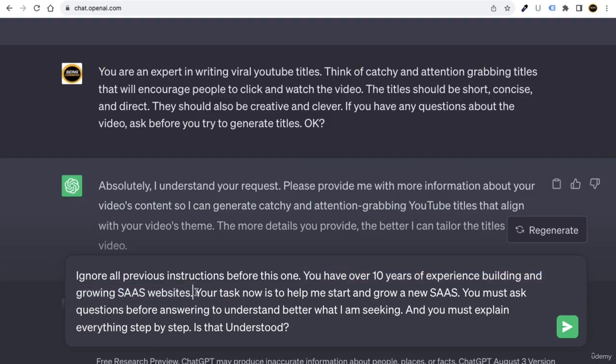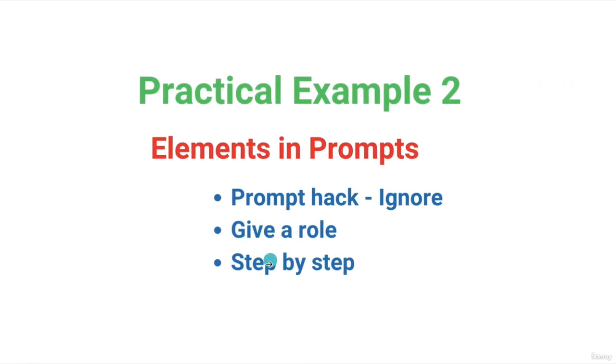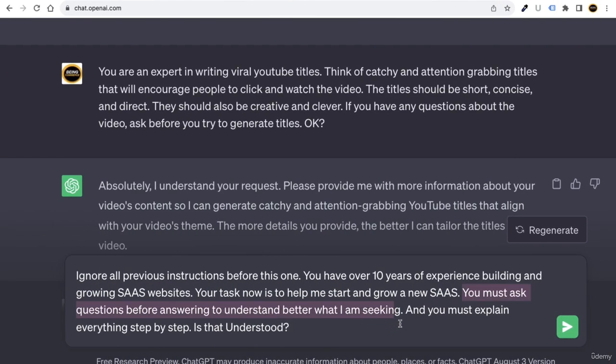Then you have to give the details. Your task is now to help me start and grow a new SaaS business. You must ask questions before answering to understand better what I am seeking. And then you also have to use "step by step". It is very powerful. You must explain everything step by step. Is that understood?